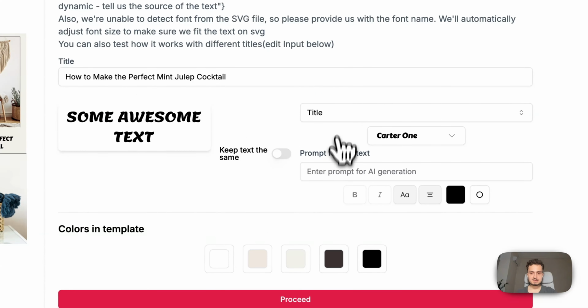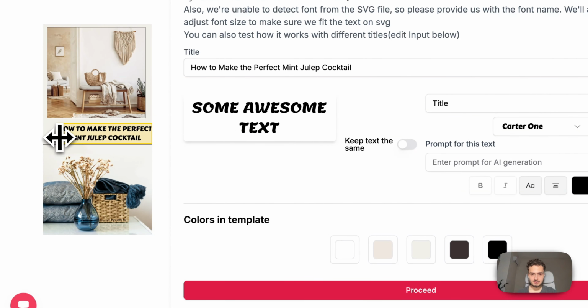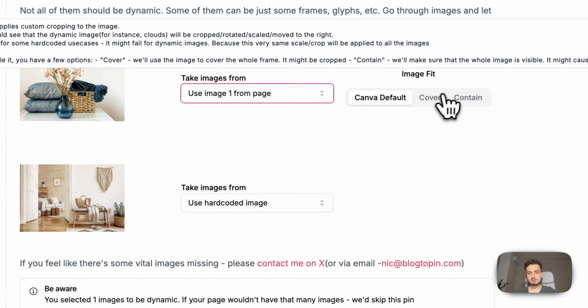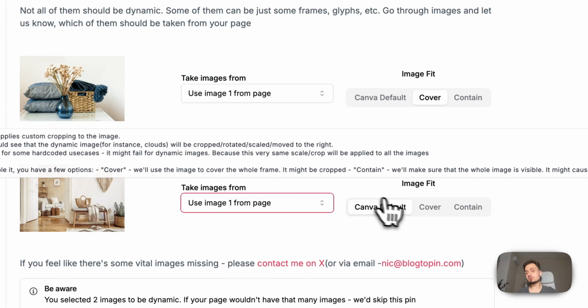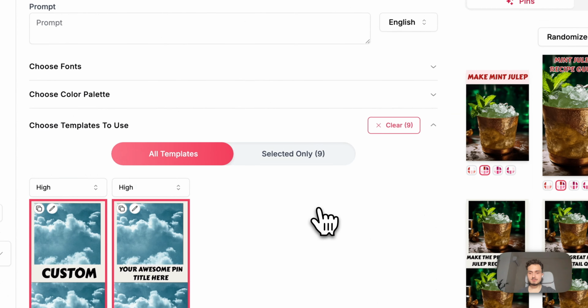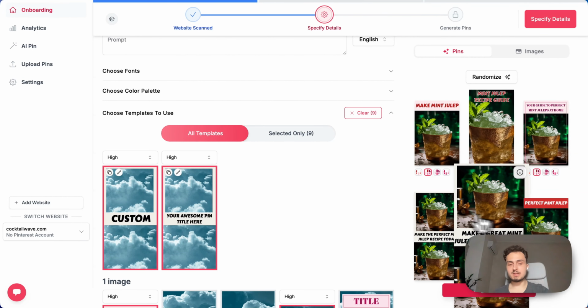So yeah, this text, we've already seen that we can adjust it. I will just resize it here, and I think all good. Proceed. Here, this one will be image 1, and this one will also be image 1. It means the same image will be used twice. Then we hit proceed, and then we can see that, hey, this template is being used right now.